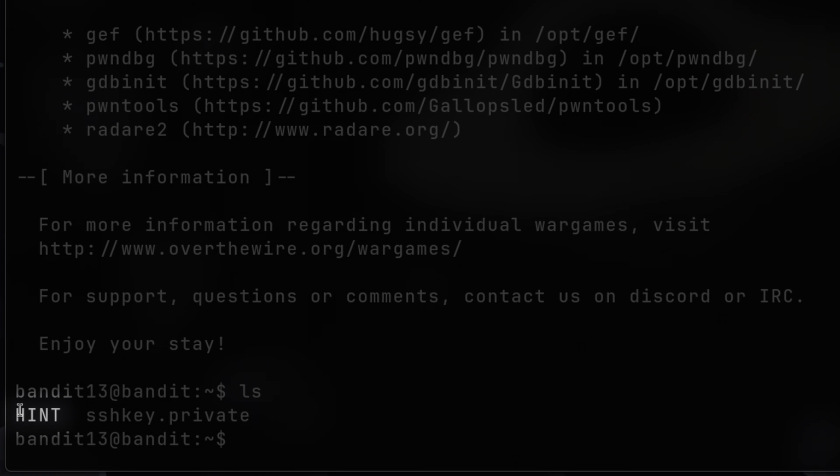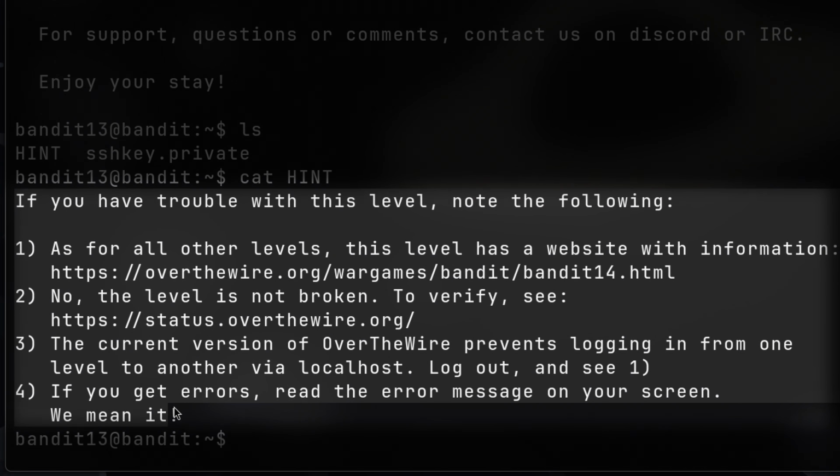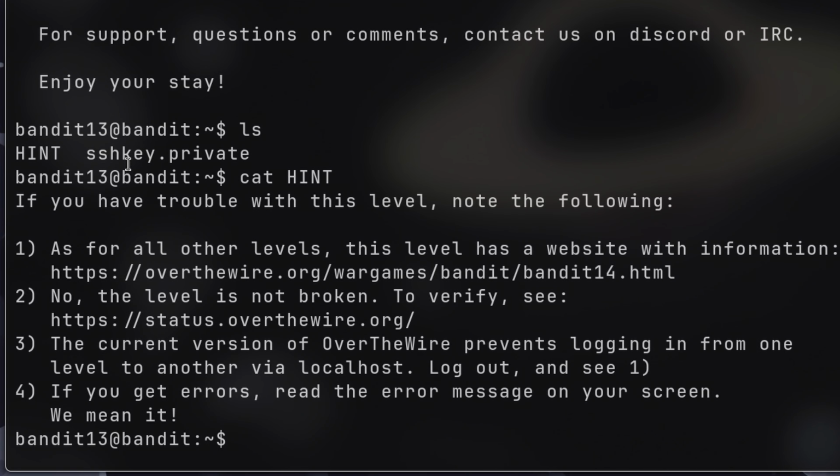Let's use ls. Here we have a hint file. Let's try to read it. cat hint. You can stop the video and read it. I will skip it. In the folder we can also see the SSH private key. Let's use cat sshkey.private.